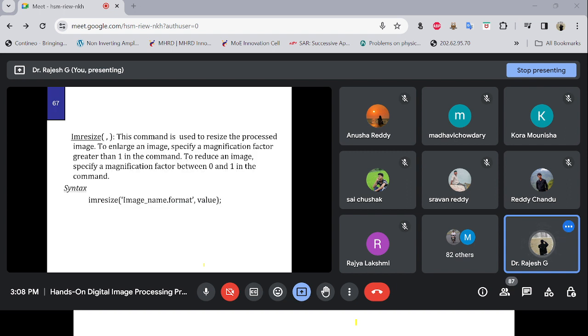Image resize. Now, my image is not compatible for my processing. At that level, you can resize the image. Okay, so the resizing can be done with the help of the imresize command. And again, the value should be a real value, which is between 0 and 1. It means it can be 0.1, 0.2, 0.3, like this you can make it. If it is from 0 to 1, you can reduce the size. If it is greater than 1, you can increase the size. But all the time, the value should not be a negative value.